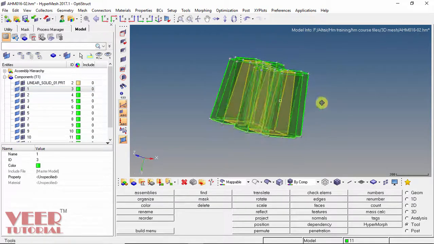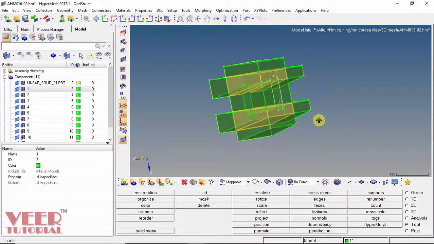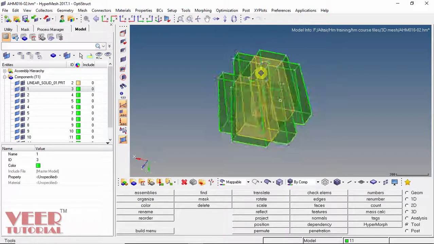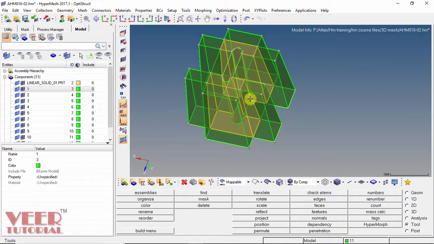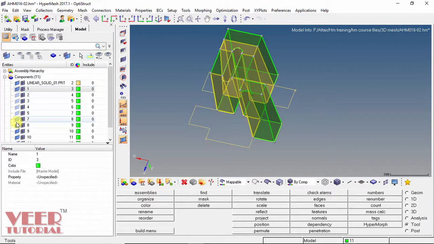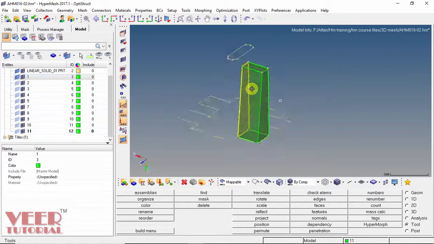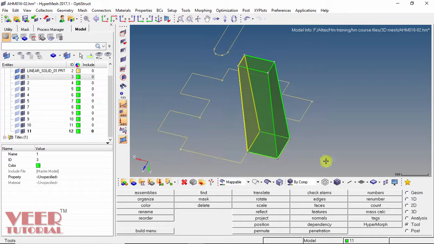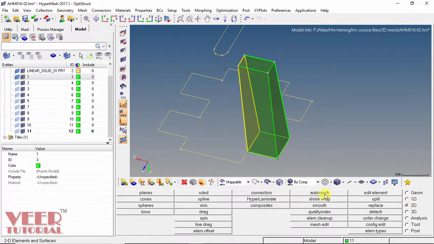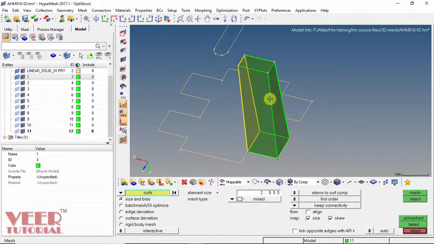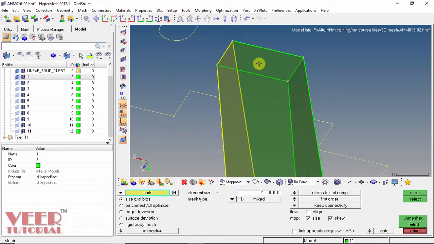And now let's start the meshing. First of all, we will start the meshing onto this outer faces. So turn off all the other solids and just focus on the solid 1. We see we have only solid 1 now. So I go to 2D auto mesh and then select this top face and click on mesh.